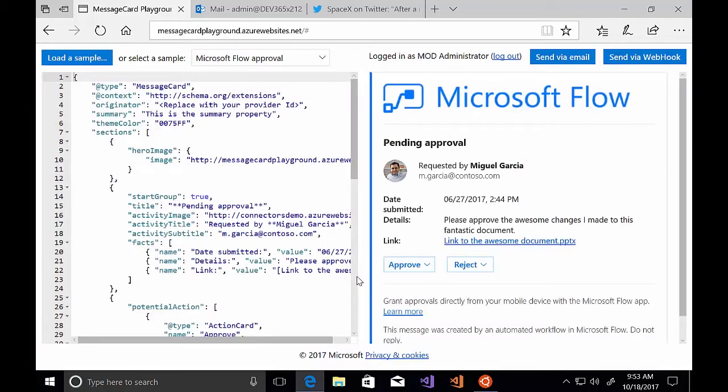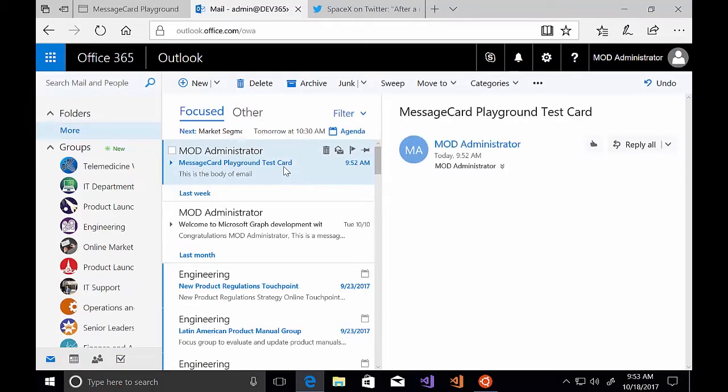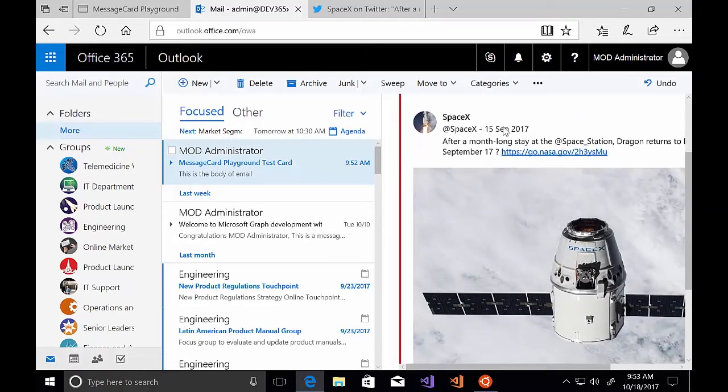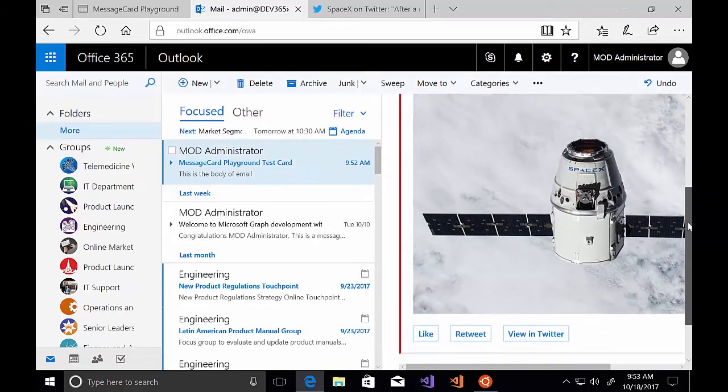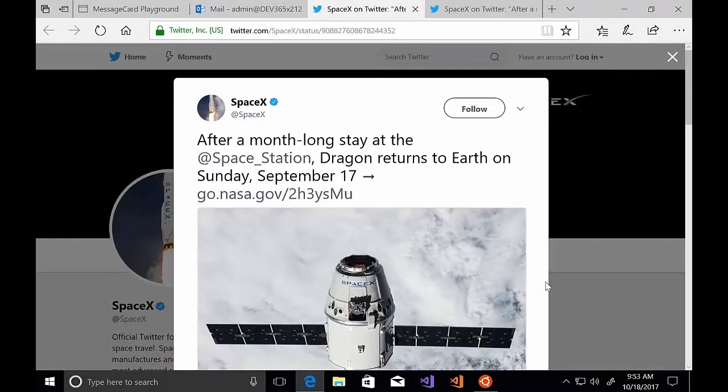Now if I go check my email, I should see there's an email from the MOD administrator. There's a test card, and when I select it, I should see my card that was just sent. There's all different properties on it. There's the date. There's the message that we have. There's the hero image. And then I have those 3 different actions. If I click on view in Twitter, that should take me to the URL that we had for the tweet. So what this just demonstrated was how to customize an existing card to show some information from another source.